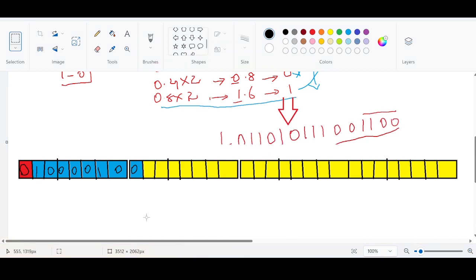Let us fill this, from here, right? 0 1 1 0 to 0 1 1 0 1 0 1 1 1 0 1 1 and again 0 0 0 0. This is a repetitive 1 1 0 0 1 1 0 0 1 1 0 0 1 1 0 0 1. There you go. So this is how it gets represented.